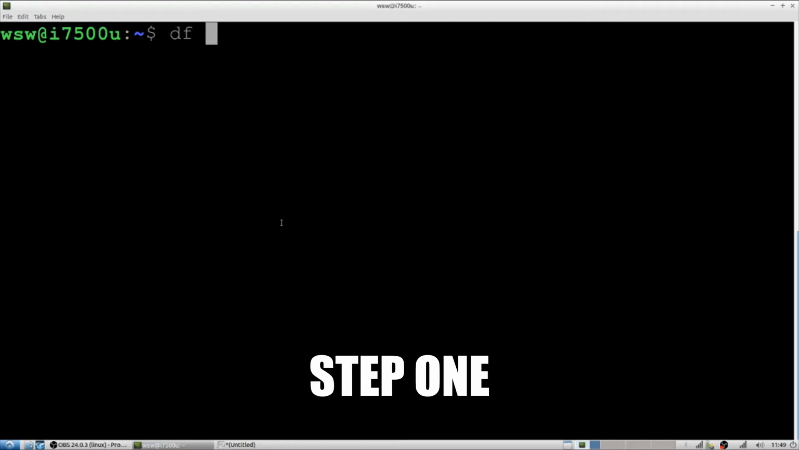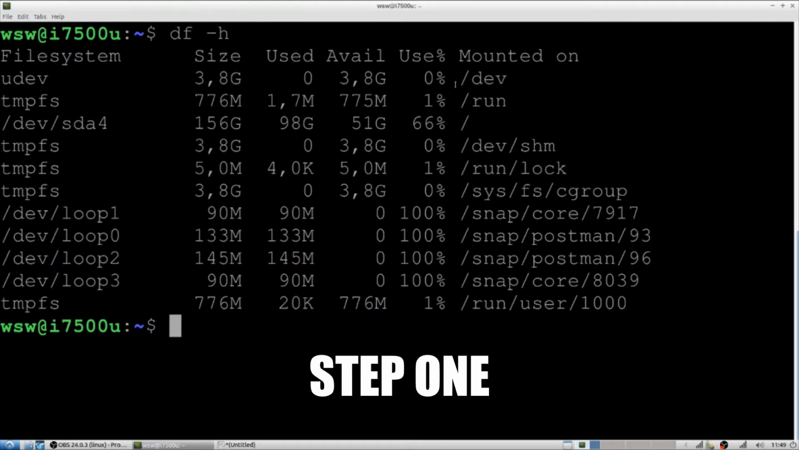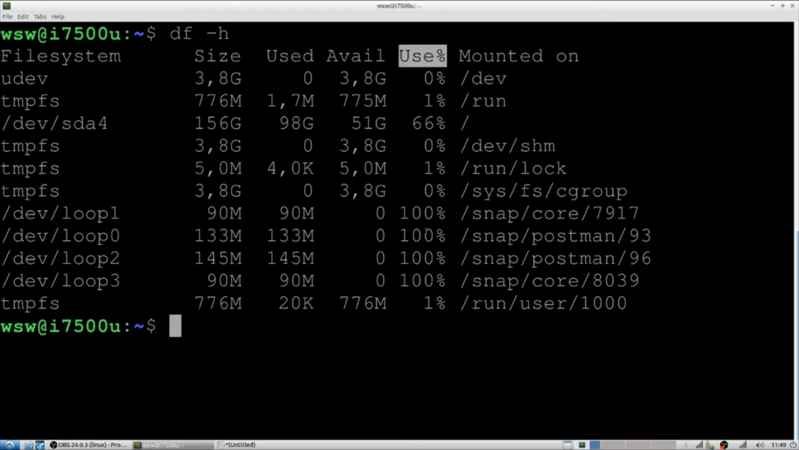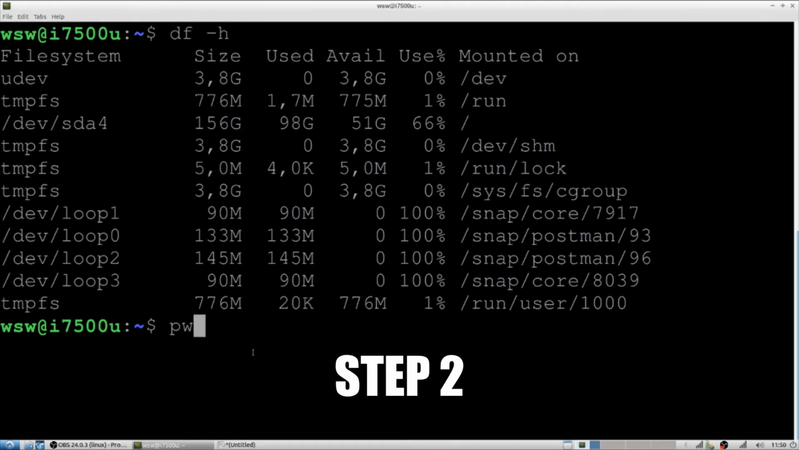Step 1. To show general disk information, Step 2. To show the actual folder.